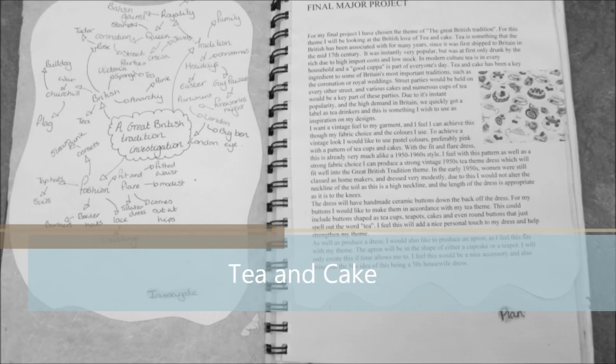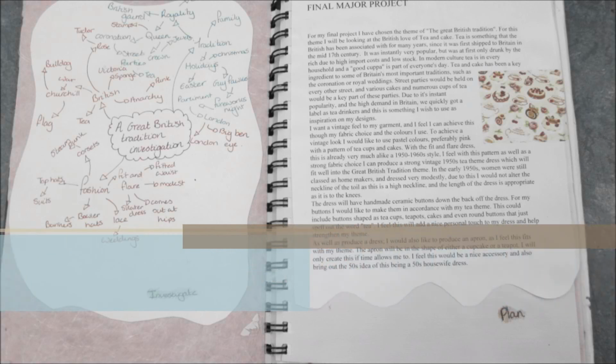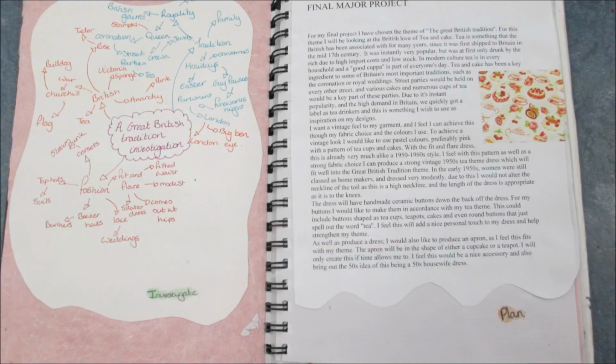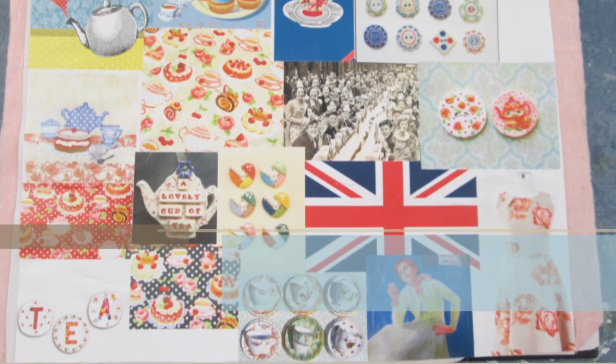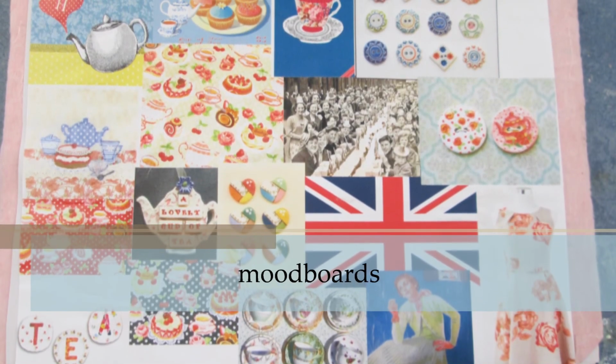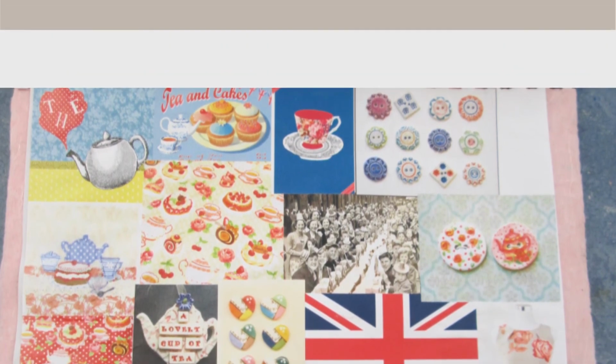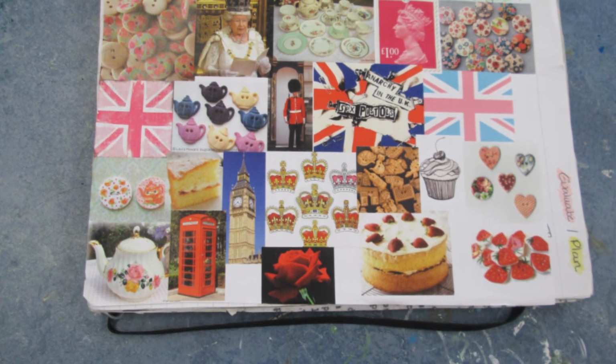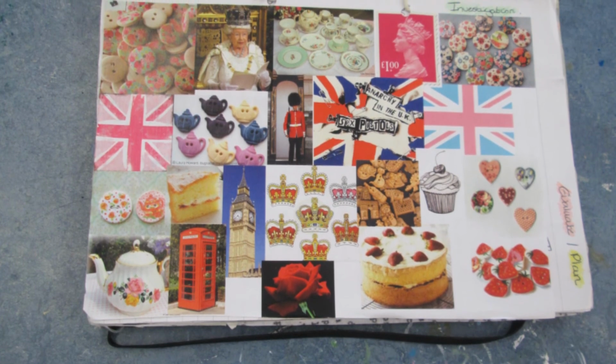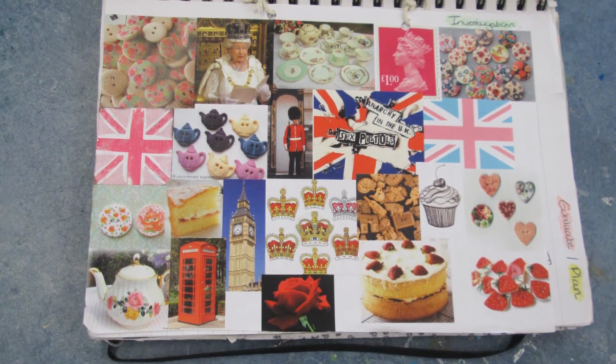For my project, I decided to look into the Great British tradition, more specifically tea and cake. Before deciding on this theme, I looked into different areas of Great Britain, such as the royal family, prince, fashion in the 50s most specifically, and wartime. I gained most inspiration for our love of tea, so this is how I decided on my theme.